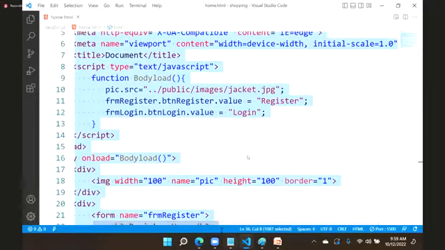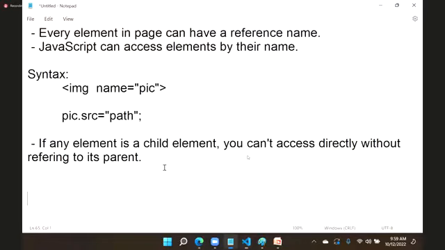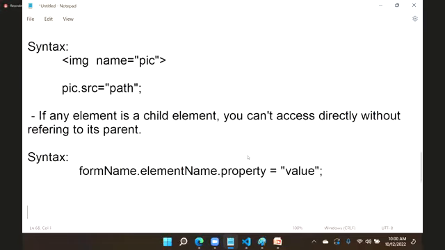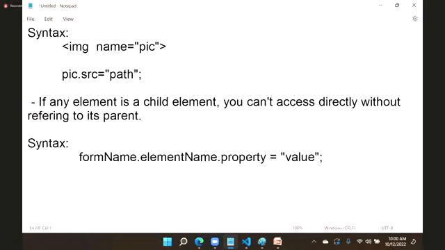So this is one point. Another problem is there. What is the syntax? We have to use form name, and we have to use element name, and we have to define the property is equal to whatever value. We have to refer in this hierarchy. So that is lengthy, every time lengthy.